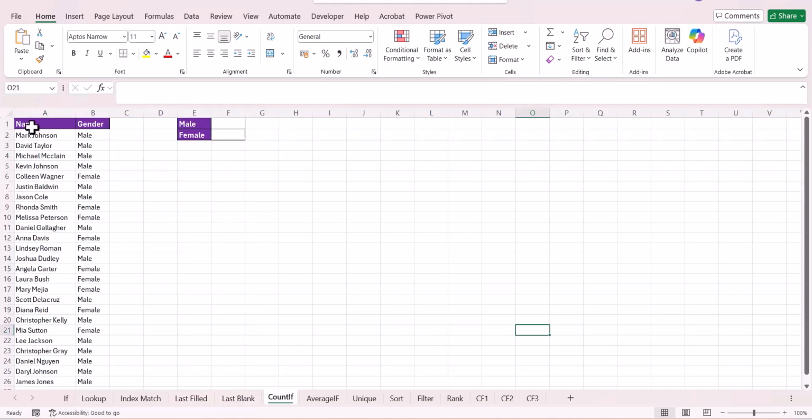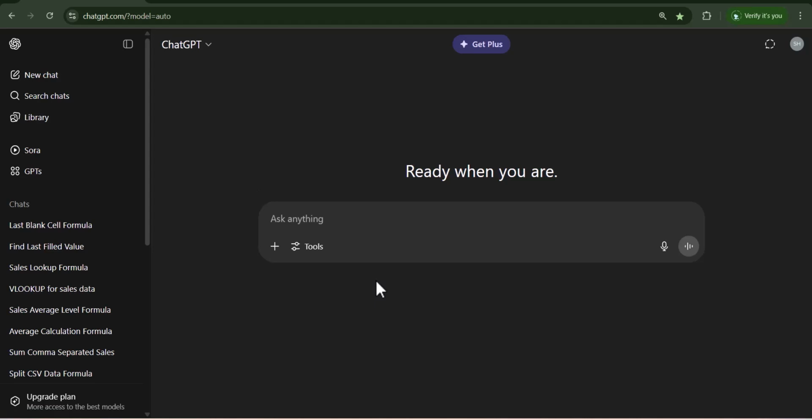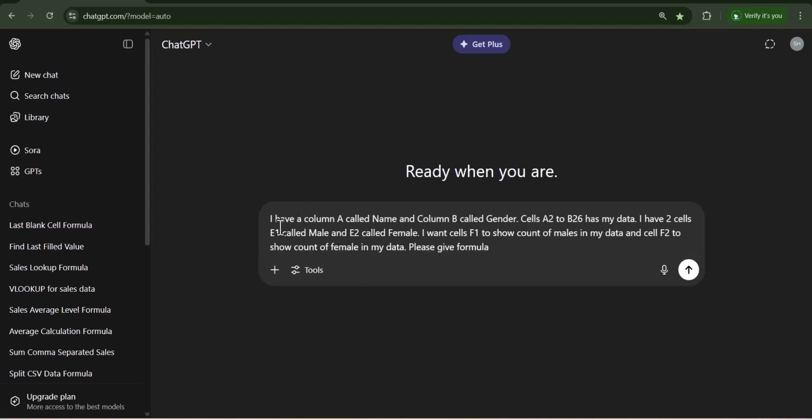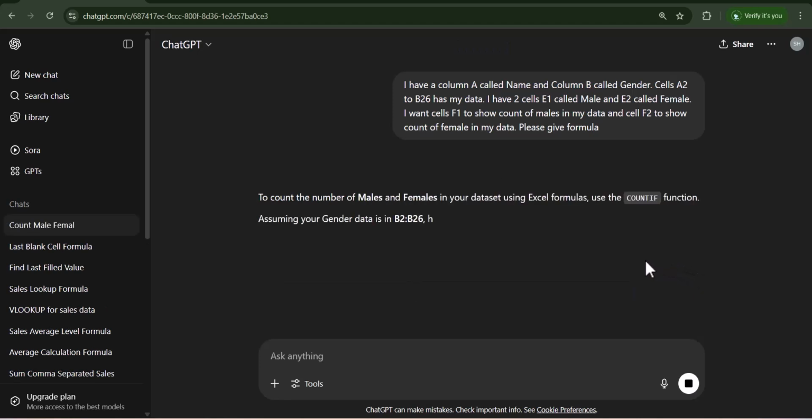In our next example, we have names of people along with their gender. We want to count the number of males and the number of females. Let's see how we can achieve this. So let's put in our prompt where we have given our structure of our data as column A is name and column B is gender, and where our cells are, that is A2 to B26 has your data, and you have two cells where you want the male and female count to be shown. So let's see.